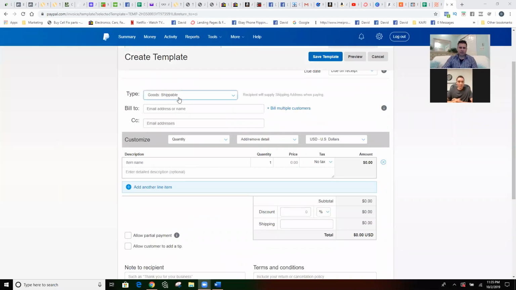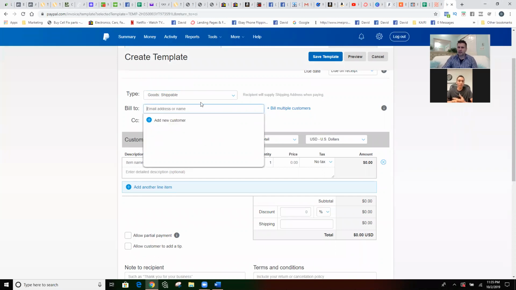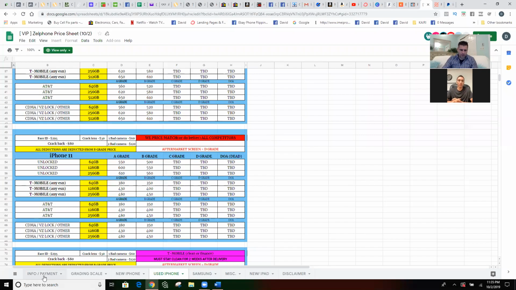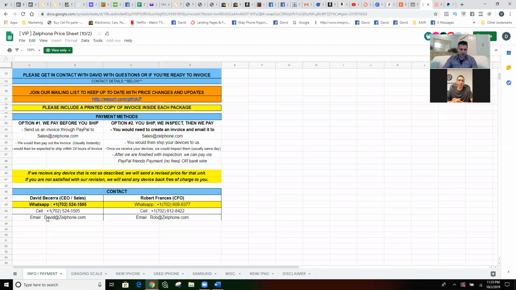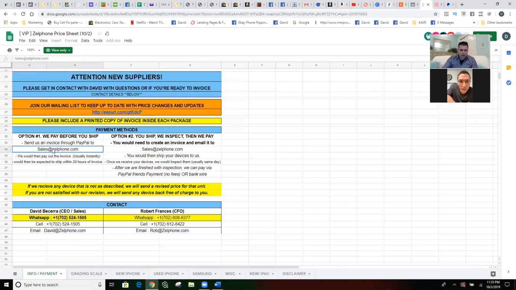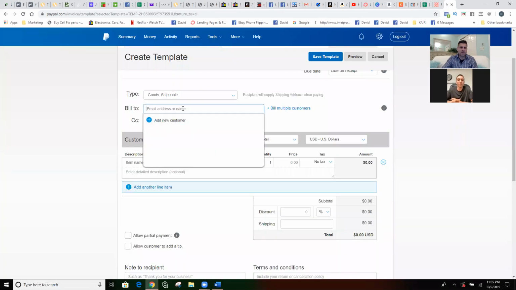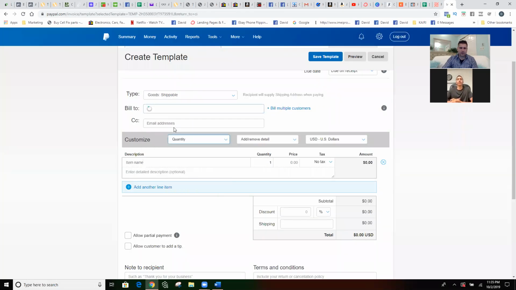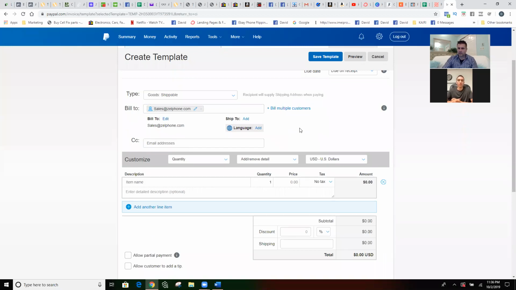Okay, so we're going to do type: goods, shippable goods. And we're going to put in the email for your direct buyer. In this situation, we've got info and payment. We click that tab, and it's right here. Email. Is this the email you prefer to use if they need to, David? No, actually, if you scroll up a little bit, this is sales at Zelphone.com. Yes. Okay. So whatever email your direct buyer is, you're going to put right there for the bill to. I'm just using David's as an example because he's right here making the video with me. So bill to sales at Zelphone.